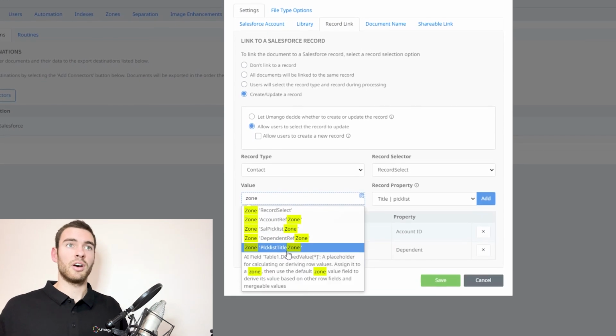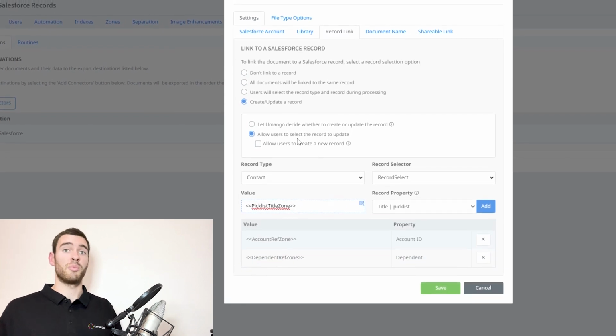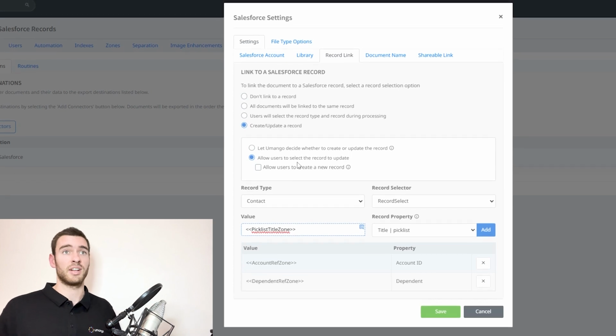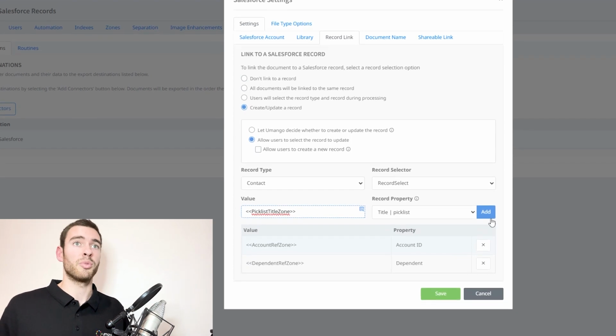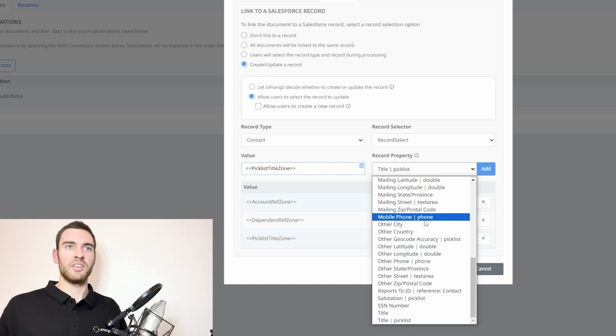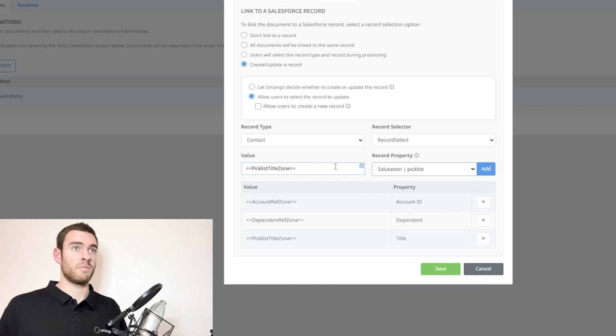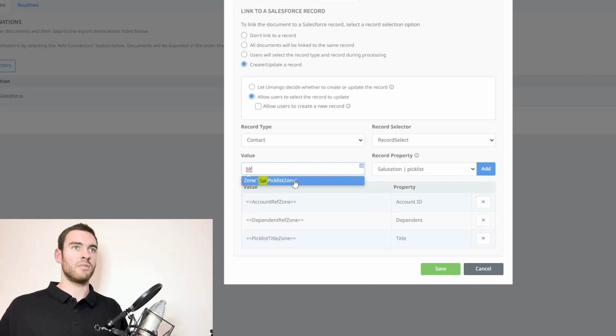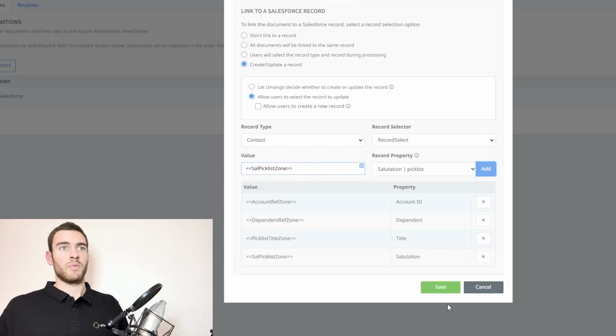So we've got our pick list title zone, which again is going to present all those pick list options to us during processing, which we can then select from and map to this record property. And lucky last, I believe it was a salutation. So we've got our sal pick list zone. Okay, so we've got all those export field lookups we created before mapped to different properties on this contact record.